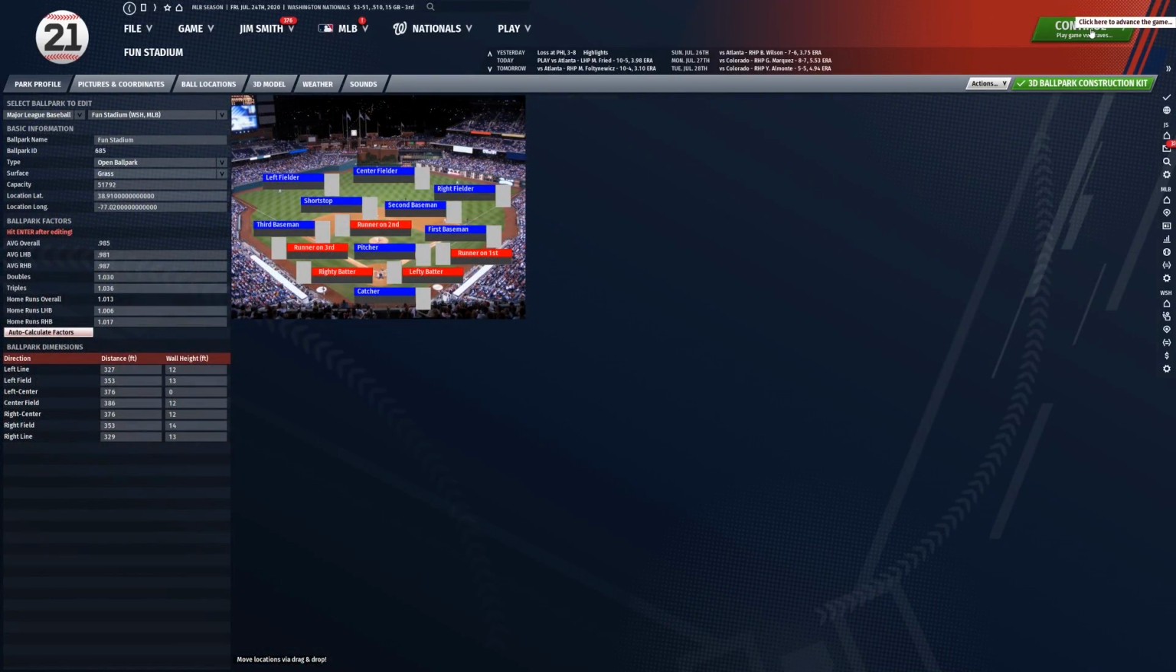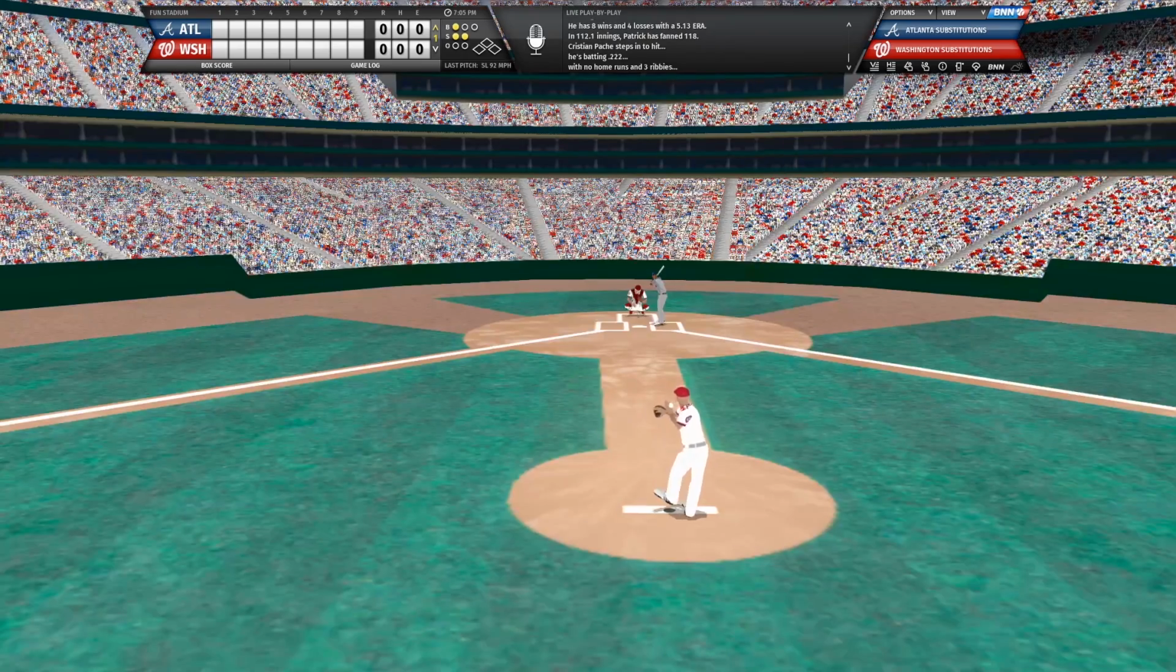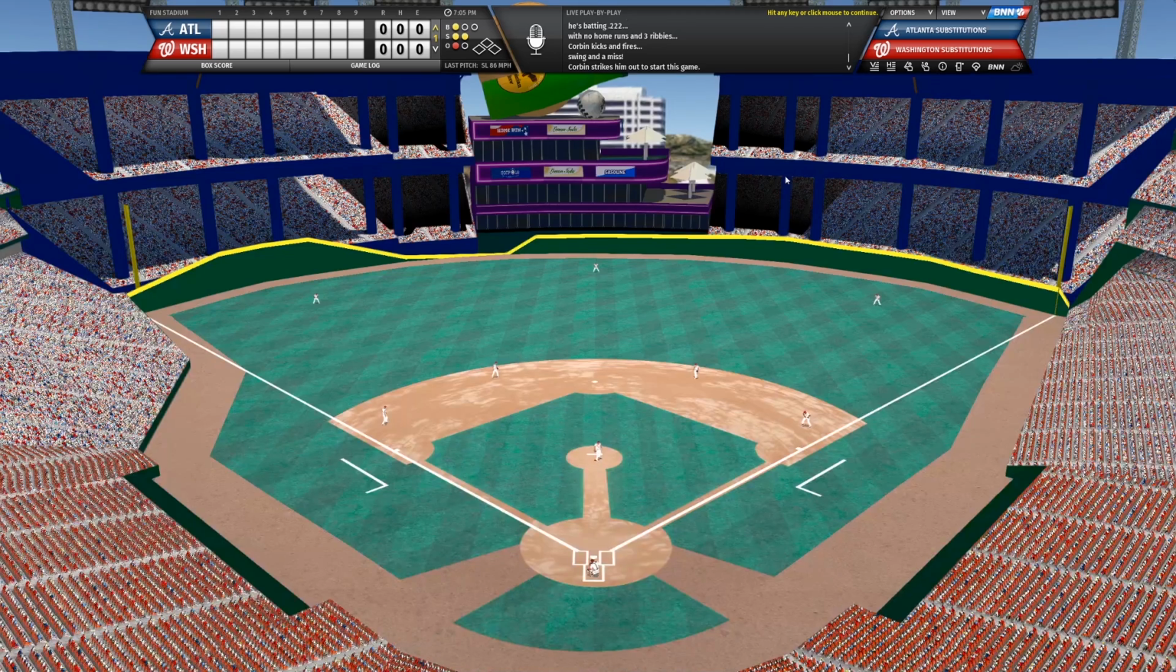And now let's go see what it looks like in game. So as you can see, it's exactly how I designed it. And there you have it. That's the new 3D Ballpark Construction Kit 1.0. And like I said, they're going to be updating this throughout the season.